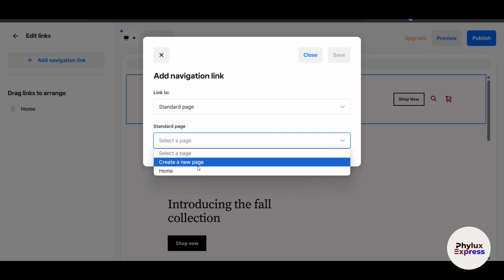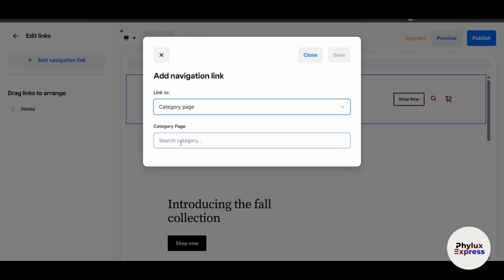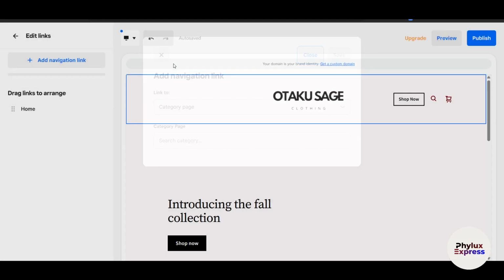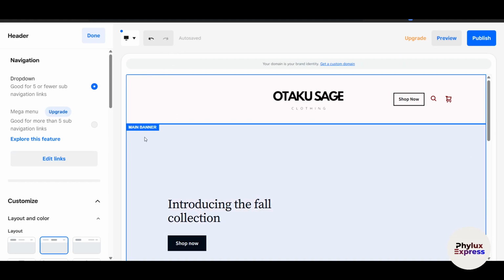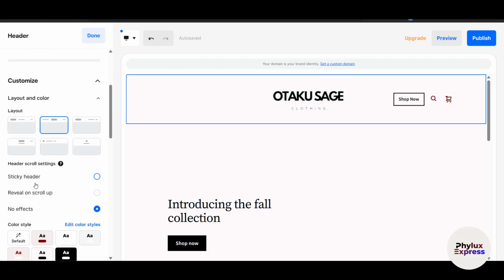Let's say I'll just go with the standard page here, right, inside the category page. And I have to make a category, then we will come back here and I will show you, right? So let's go back for now. I hope I have explained all the details of the headers section.